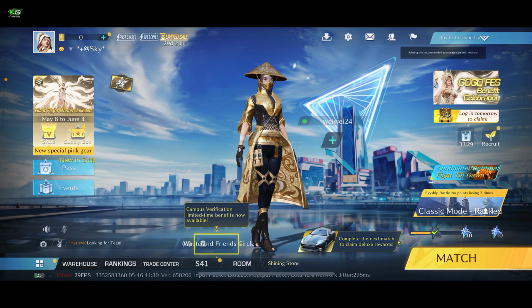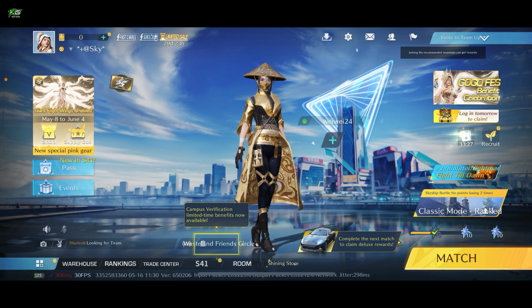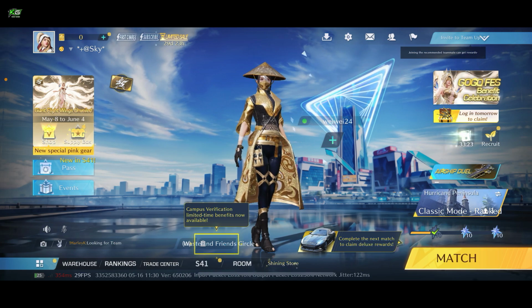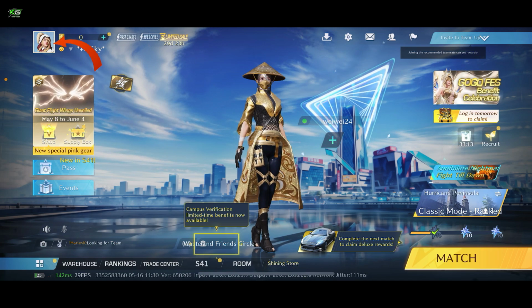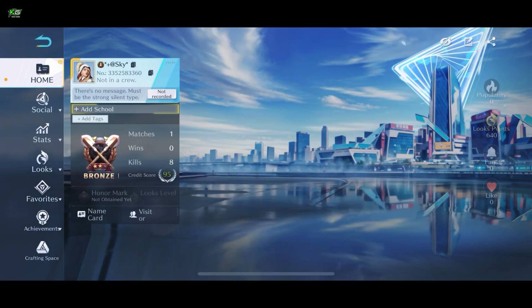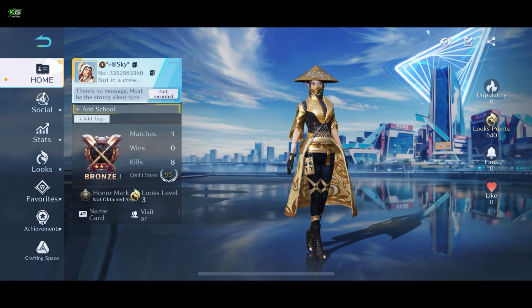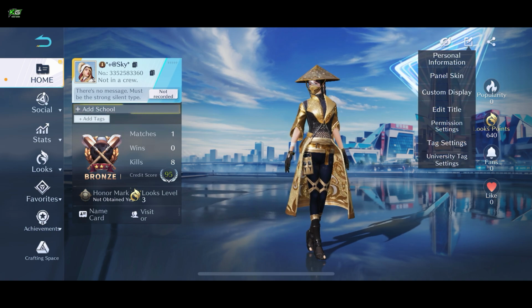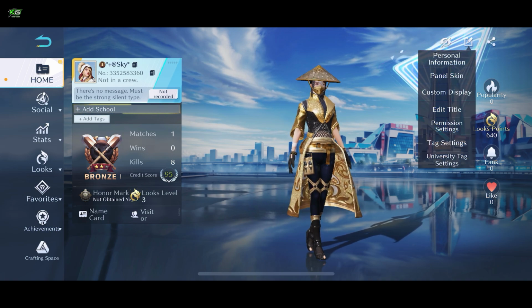First of all, open up the Knives Out application on your device and wait for the main lobby screen to load. Once it does, tap on your profile avatar at the top left and from the menu that pops up, tap on the pencil icon at the top right. From the menu, click on Personal Information.